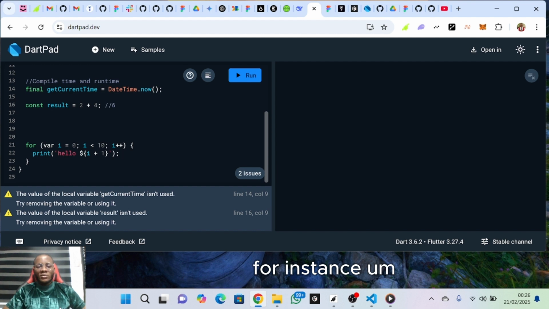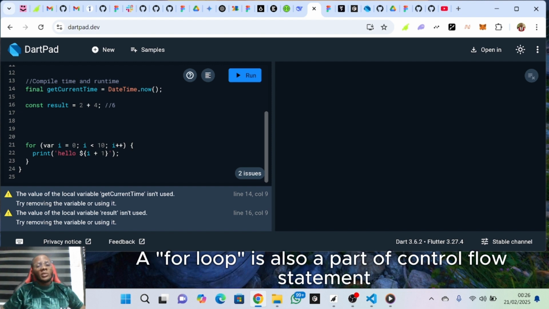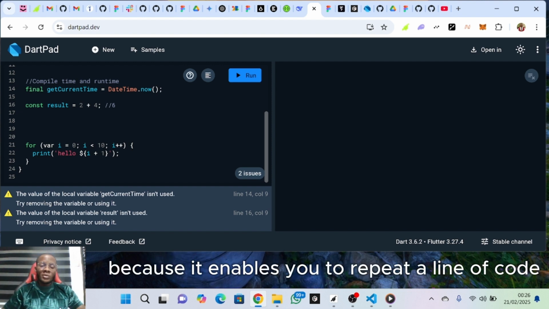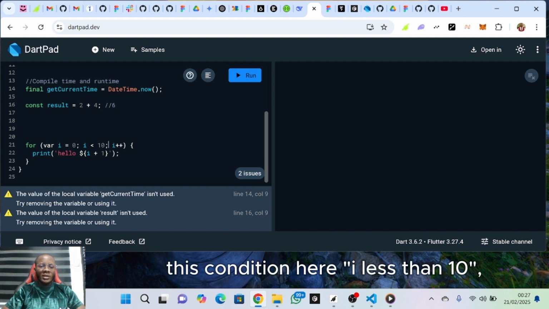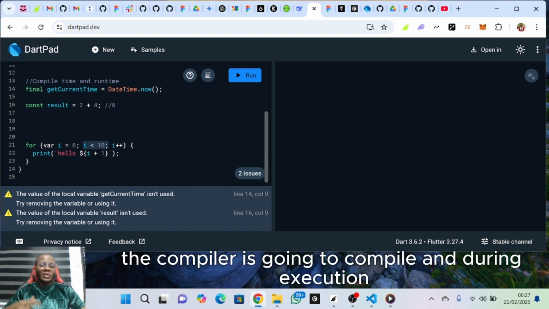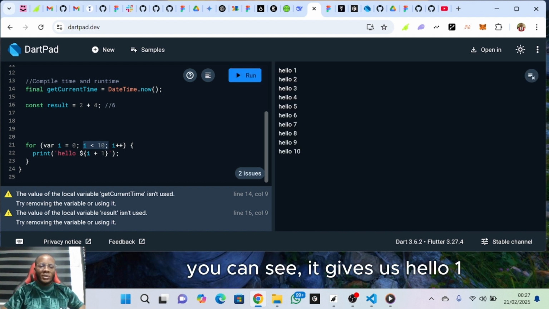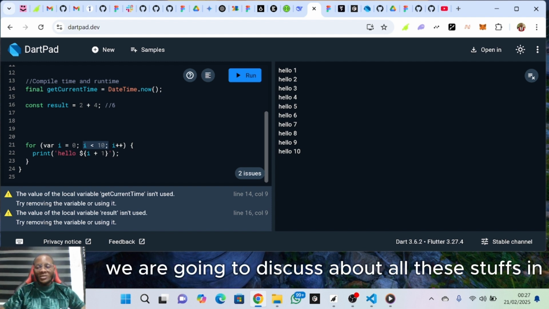For instance, you can look at line 21, line 22, and line 23. So this is a for loop. A for loop is also a part of control statements because it enables you to repeat a line of code. Because of this condition here, i less than 10, this line 22, the compiler is going to compile it, and during execution, this line 22 is going to be executed 10 times. Just like if I click on run now, you can see it gives us hello 1, hello 2. We are going to discuss all these in this chapter.